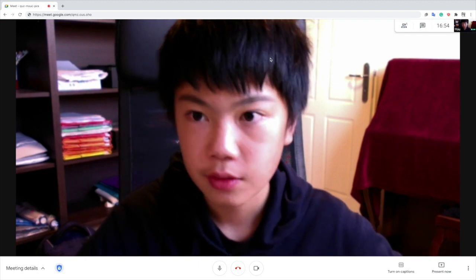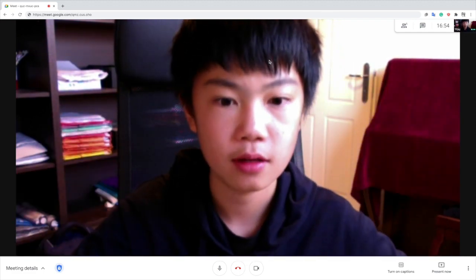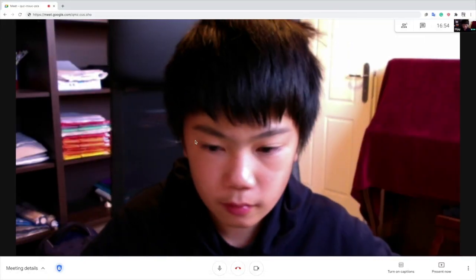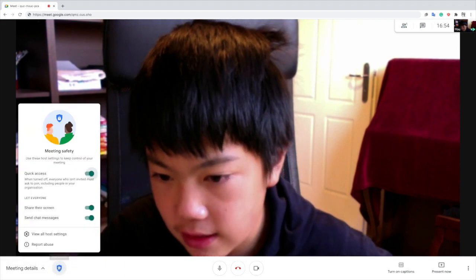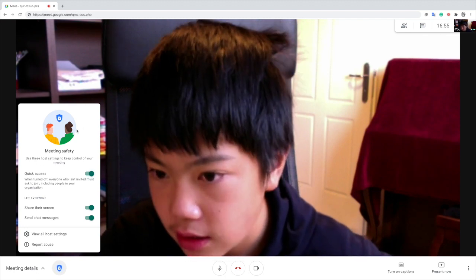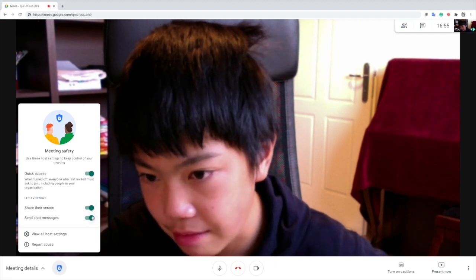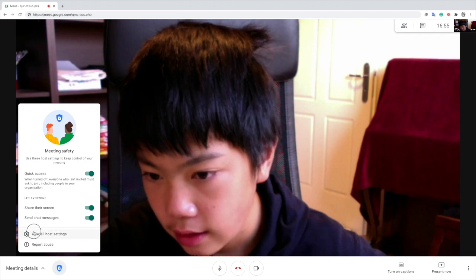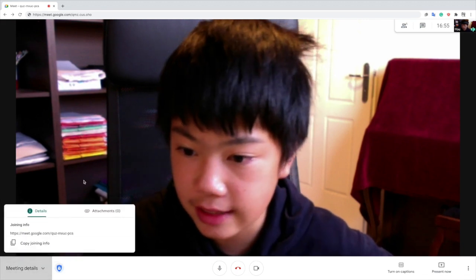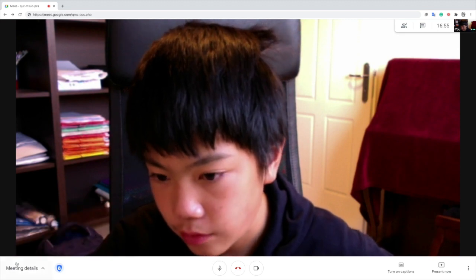On Zoom, if you turn on the grid view, you have every single person on it. I also have Zoom here as well. So here, this button means that you're the host of this meeting. As the host, you can set these settings, like letting others share screen, send chat messages, quick access, all host settings, which you can see here. You can also see at the left bottom the meeting details, which has join info and the attachments.